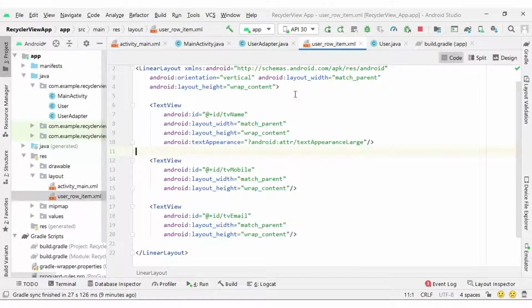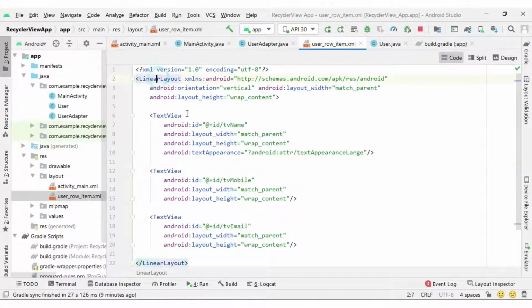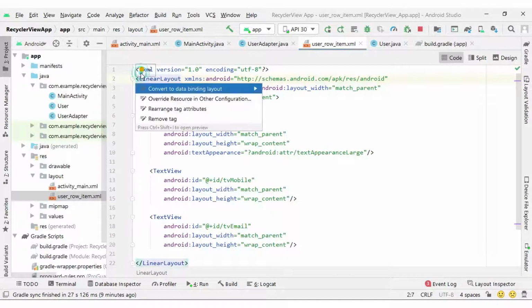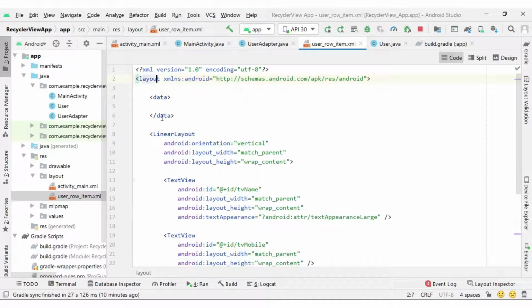So here in user row item you can see whenever we click on the root element you will get some tips here. Use those tips and convert your existing layout into a data binding layout. So I will click here, and you can see that data binding code is ready. If you are not aware of data binding, I suggest you watch the data binding video that we already posted. So please go through it.